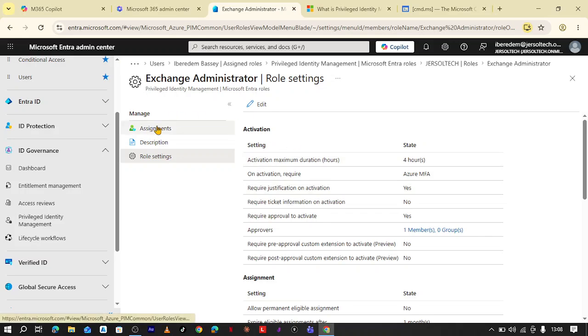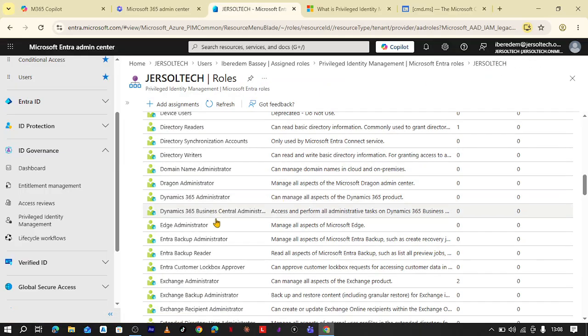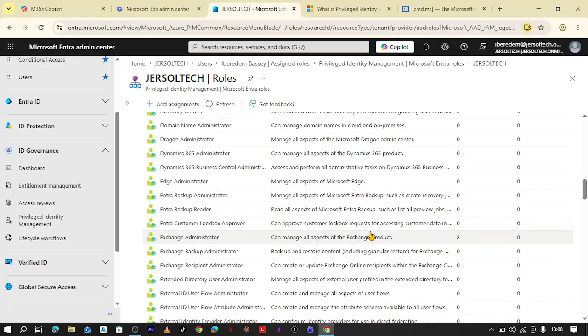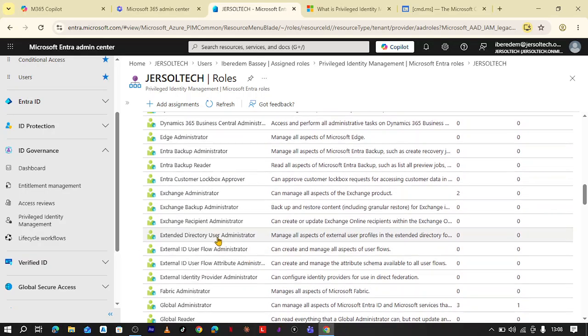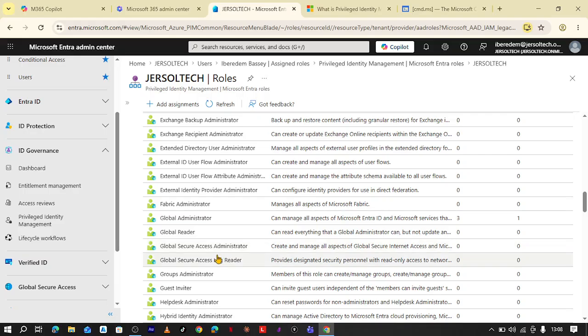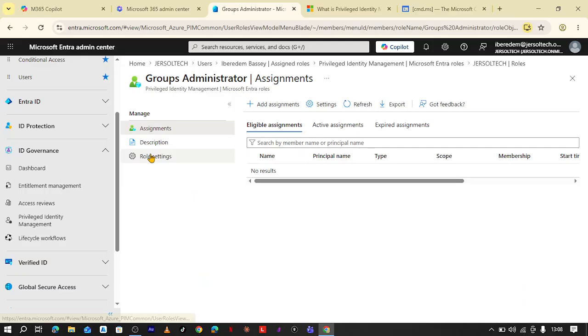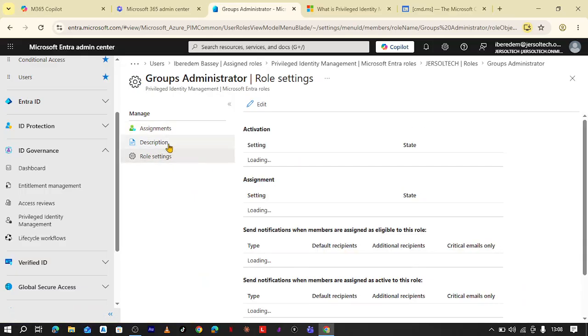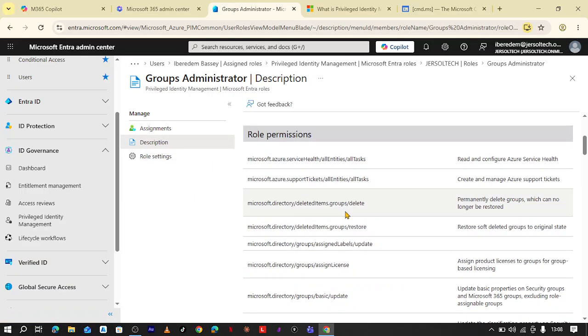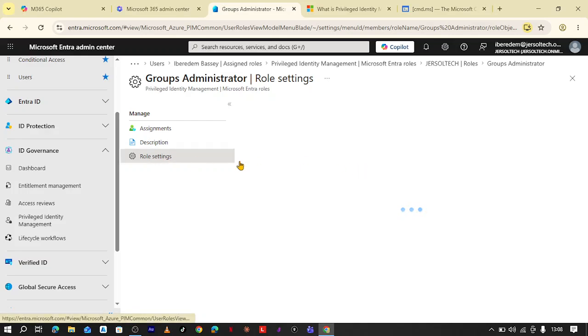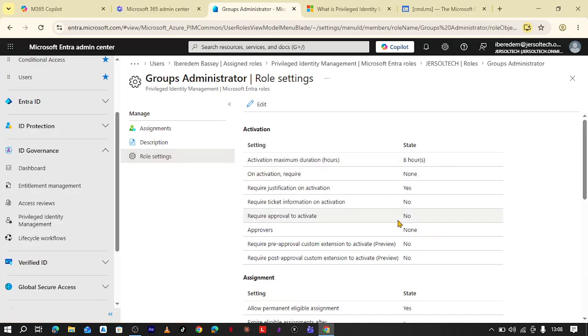So let me take us to a role that I have not edited so that we get to see exactly what the default settings look like. Let me use the groups administrator. Click on the groups administrator and I go to role settings. The description simply shows you exactly what you can do in this role, what you can manage and what you can configure in the role. Under role settings, this is what the default setting looks like, 8 hours and the rest.